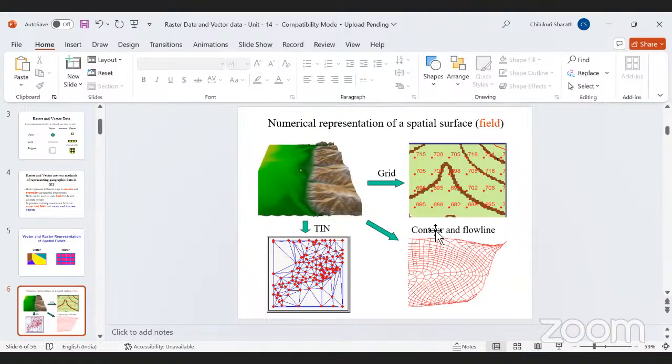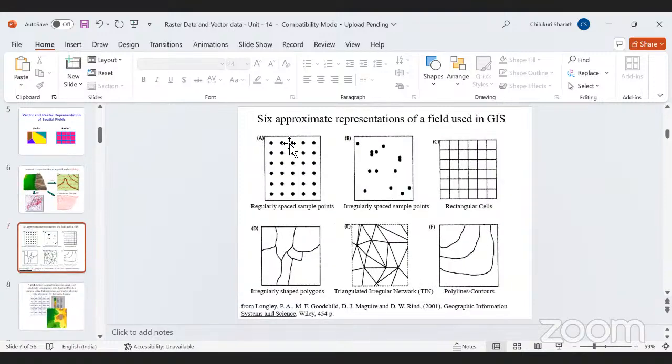There are six approximate representations of a field used in GIS. In the first one, you see regularly spaced sample points, where the points are arranged systematically. In picture B, you can see an irregular formation, and irregular spacing is maintained.